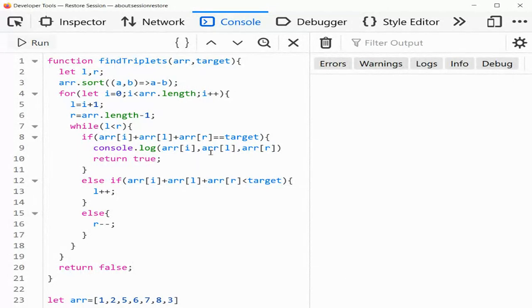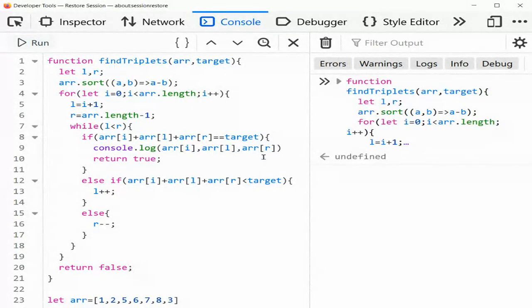Now let me first execute this. What are we getting? Undefined. Why are we getting undefined? Okay, 1 2 5 6 7 8 3. It will go inside, the array will be sorted, i from 0 to array length, and left is less than right, till then it will execute. Okay, fine. Let me debug this. I think it should work. I'm not sure why it's not working.